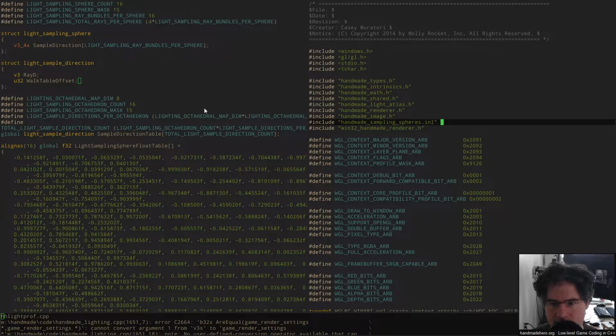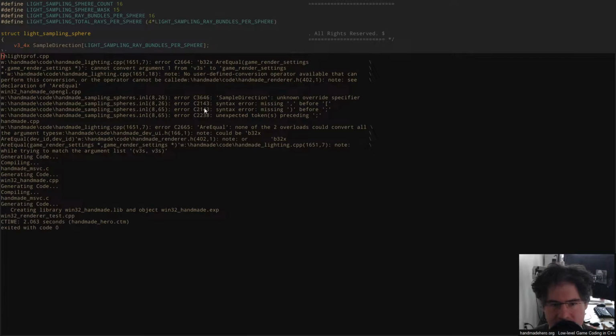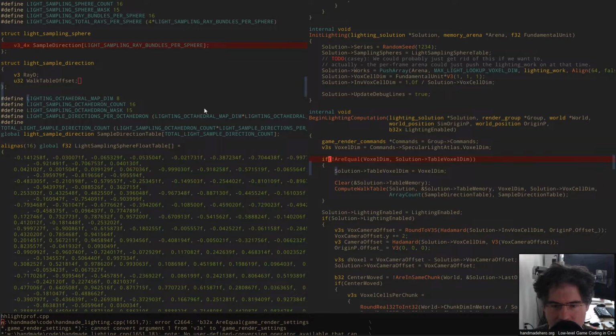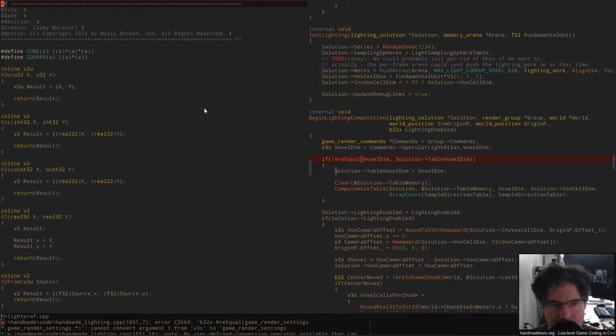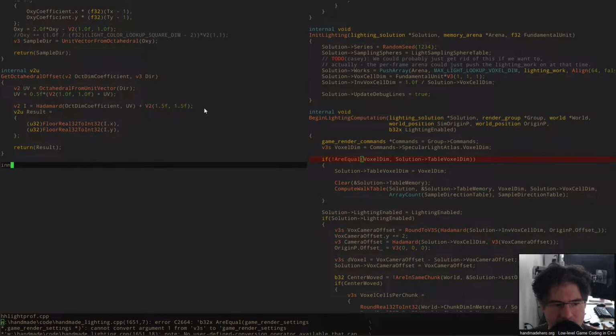And I'm gonna put a to-do in there, because it would be nice to not have to do that. So in R equal, I just need that to be in the math library so that we can compare these things. And I'm just going to make one of those.